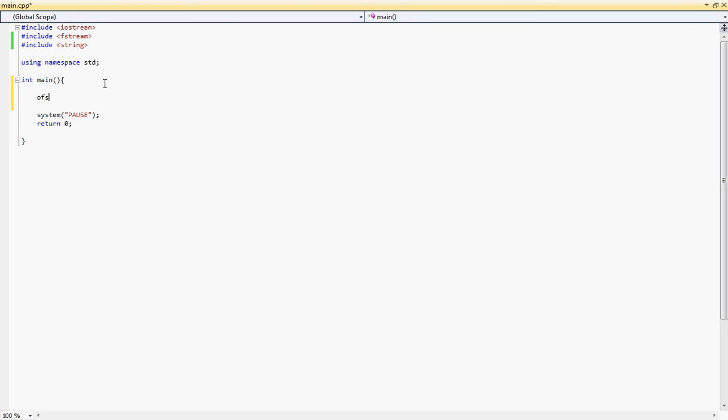First, we'll start by typing ofstream, and we'll name it myfile. Next, we'll create a char variable called filename, because we'll have 50 characters. We need that to store the user's input. Next, we'll create a string variable, and I'll name it userInput.